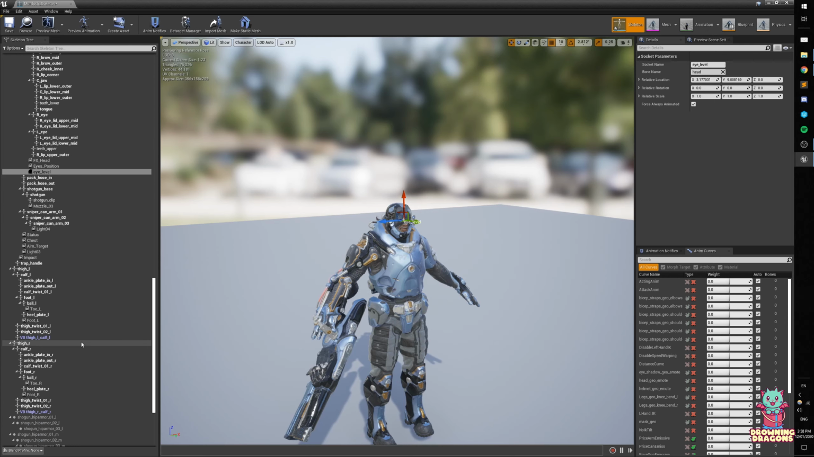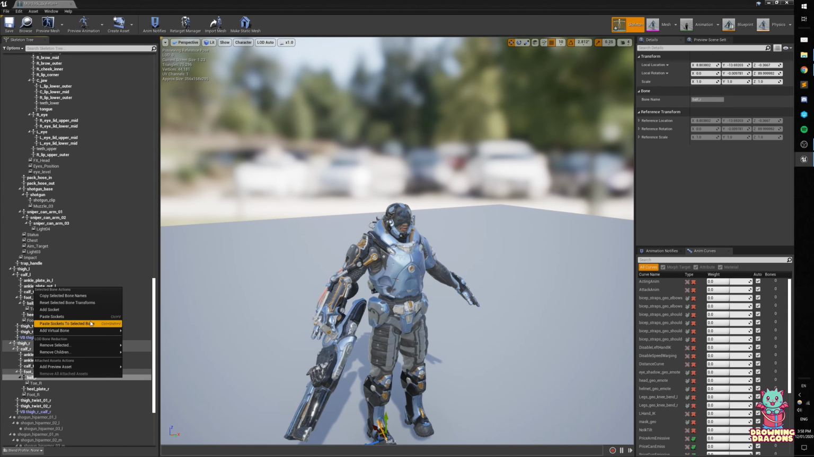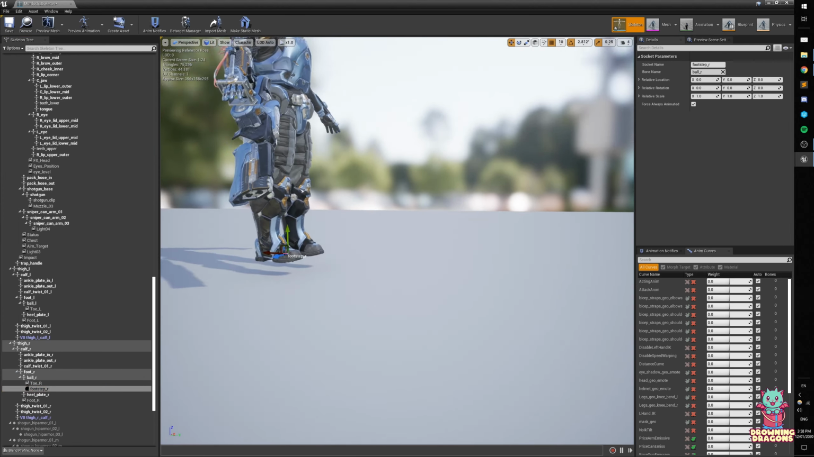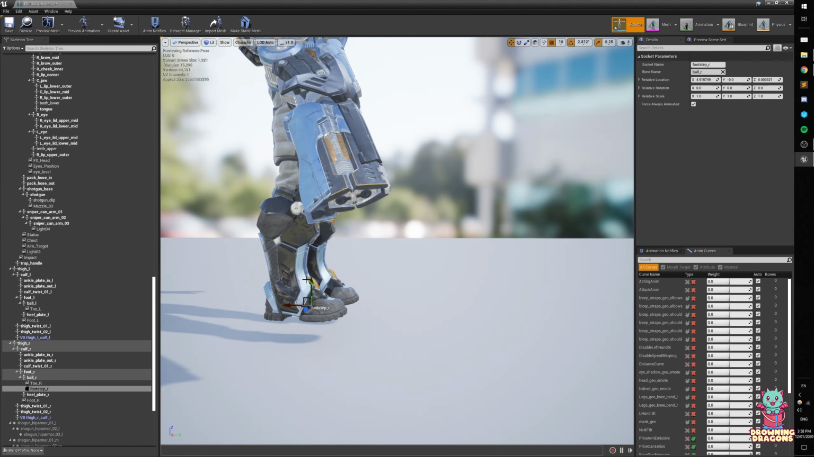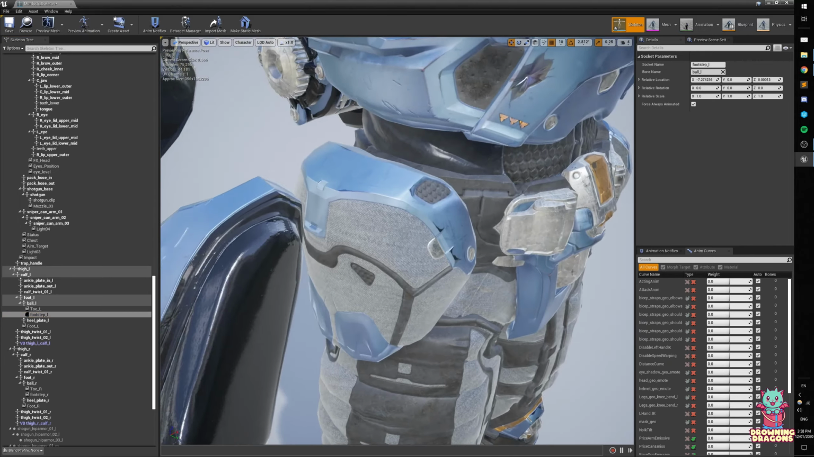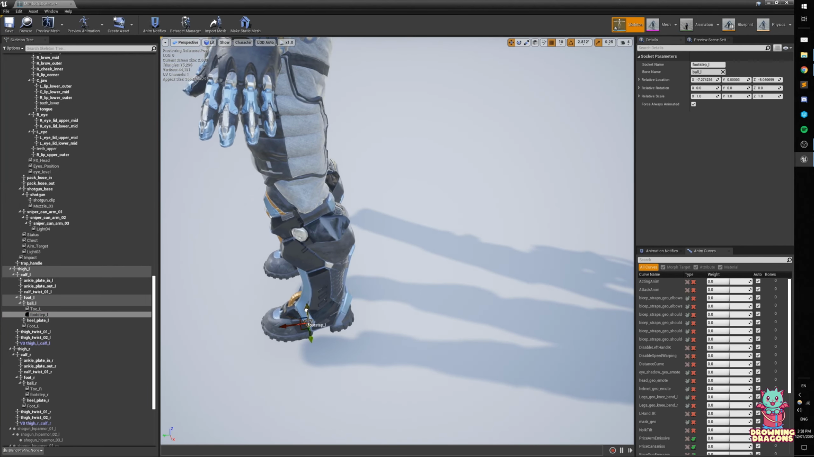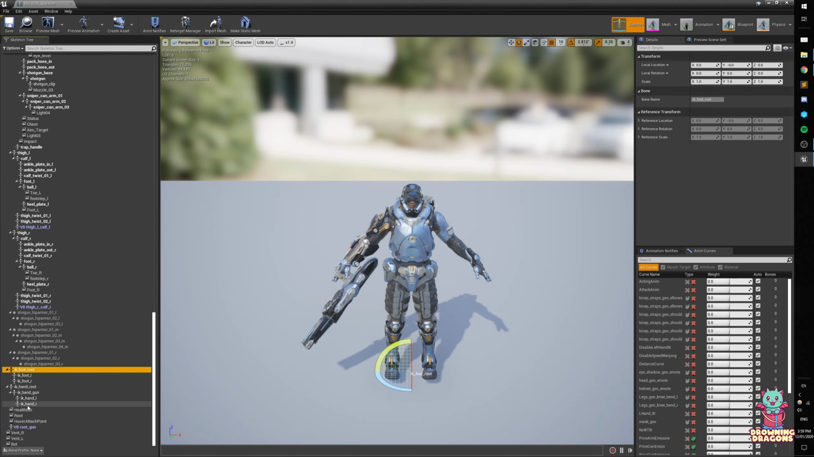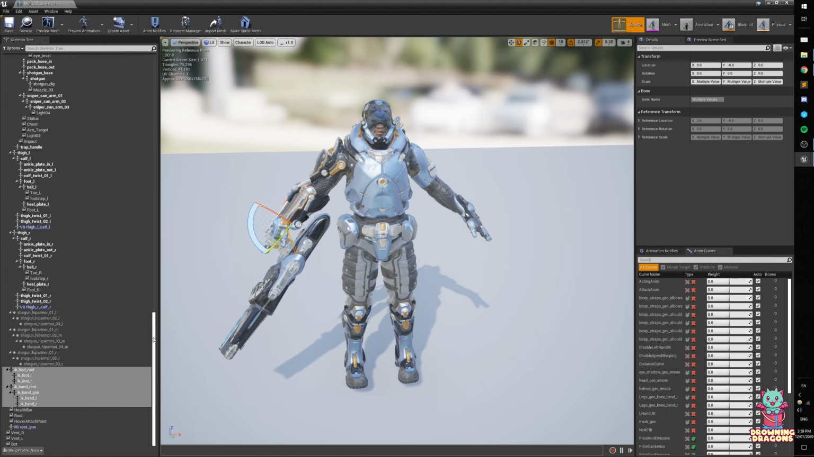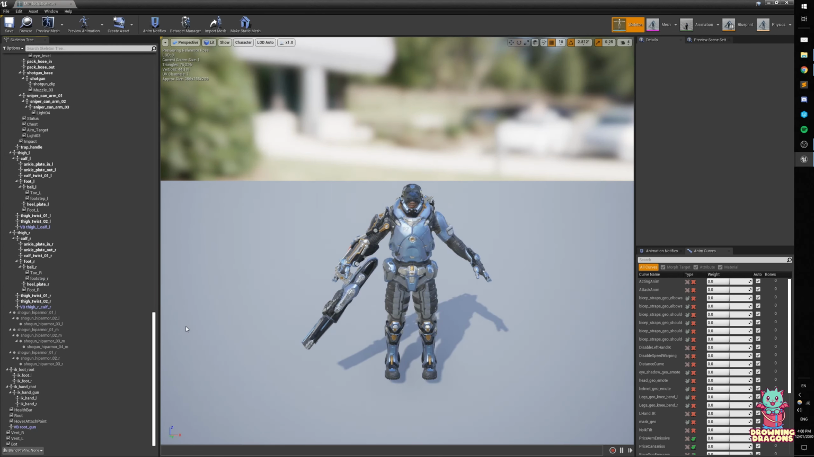And then we take the foot, we go add socket, footstep R, and we position this where we want the footsteps to be detected from and where we want the particles to spawn from. Footstep L, roughly the same position on the other side, just going to eyeball it. Now it's very important that this chain of bones exists. If it doesn't exist and it's not exact, then you will run into a lot of issues with the foot IK and the weapon hand placement.